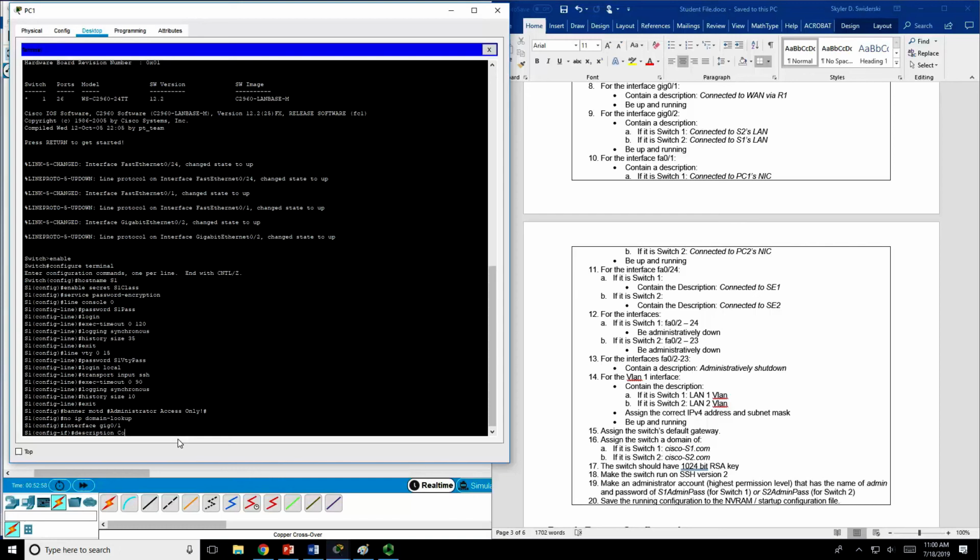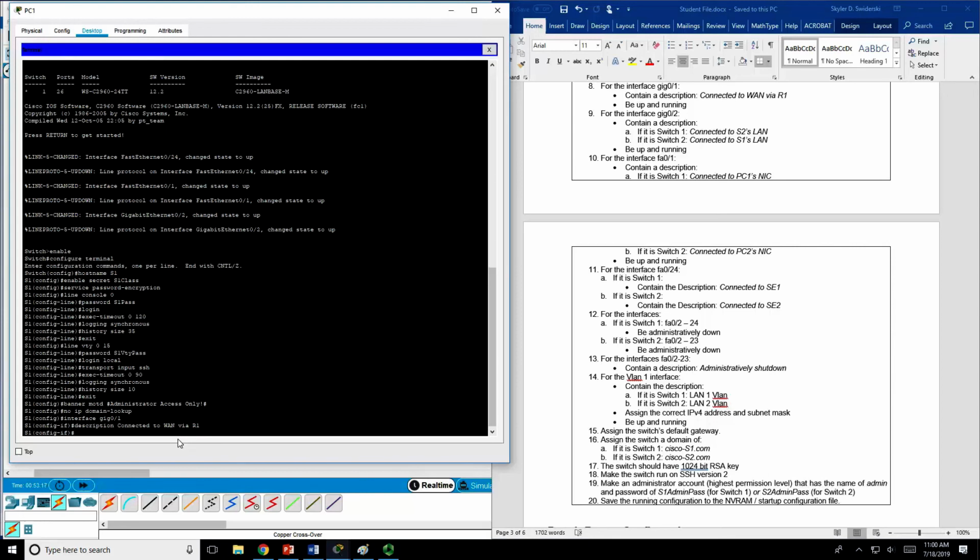So we use description and then the description. Capital CONN, connected to capital WAN VA router 1. So whoever is viewing it, the person that's viewing the port, knows that that port is connected to the router to get to the WAN. So we're going to press enter. And remember, like I said, a switch has all of its ports up by default, so we don't have to worry about that.